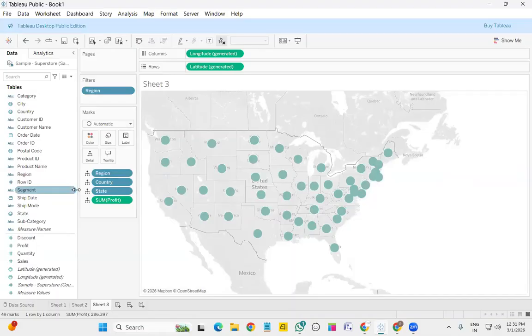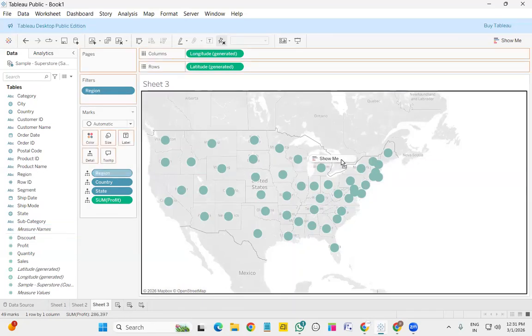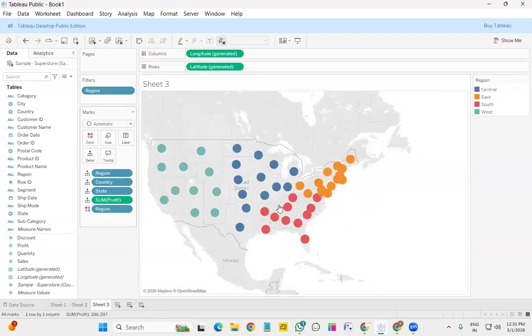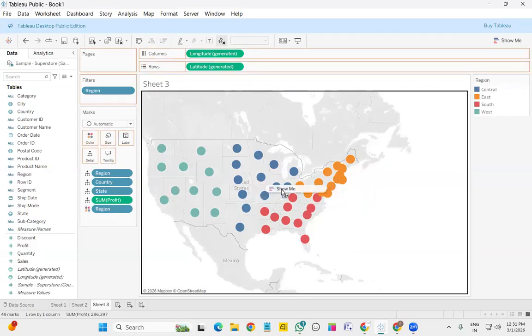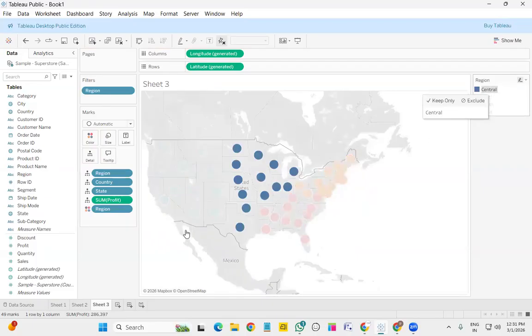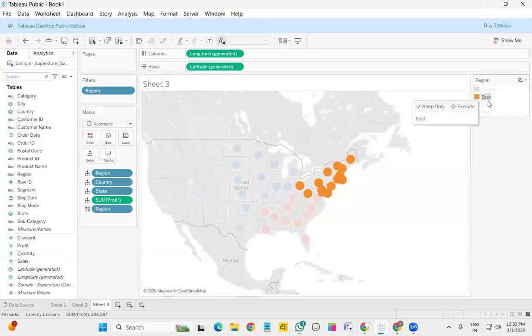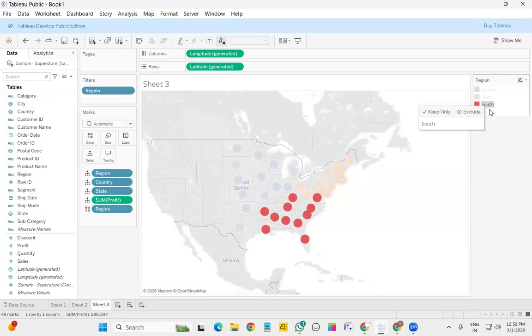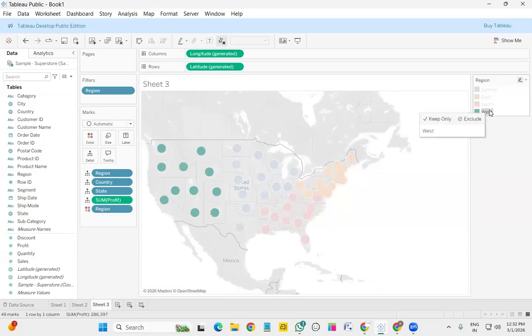So here you can see this region. I just want to mention region. If I want to describe any region in a colored way, you can drag this region and drop it here in this canvas only, and it will describe. The central one will be the central states. When it comes to the east, it will describe in this way, when it comes to south, it will be described, and when it comes to west, it will show this way.